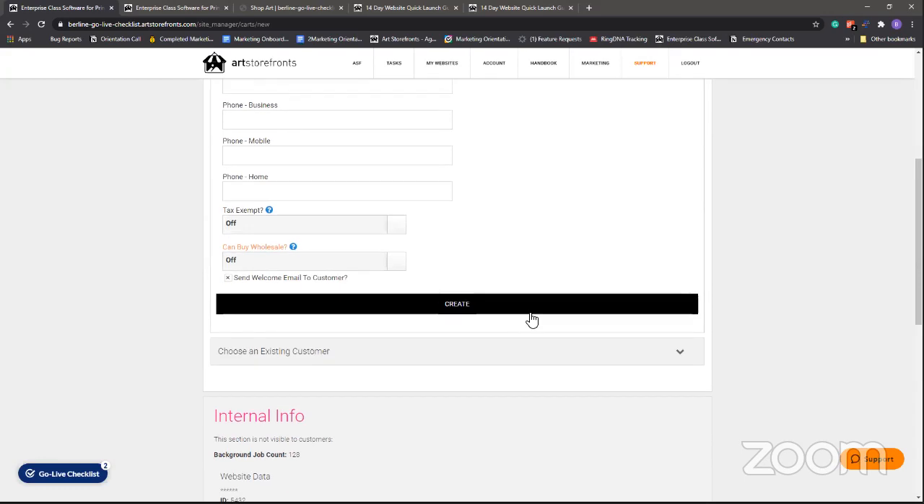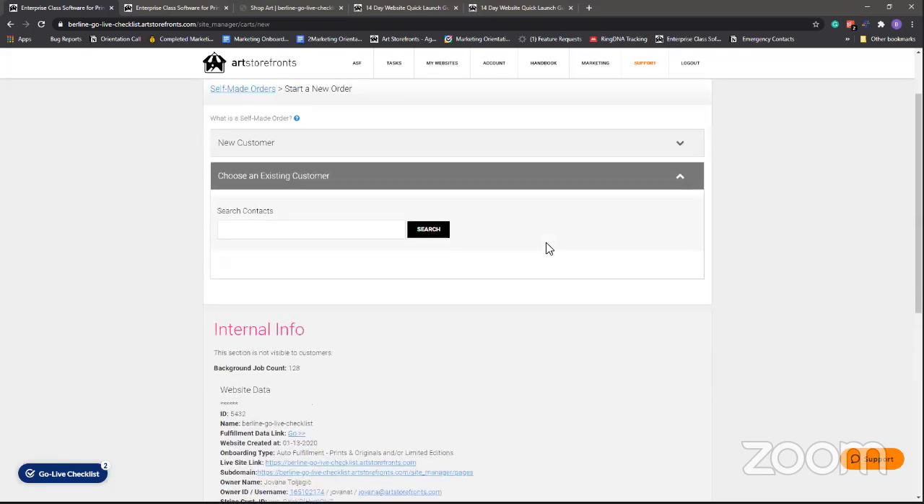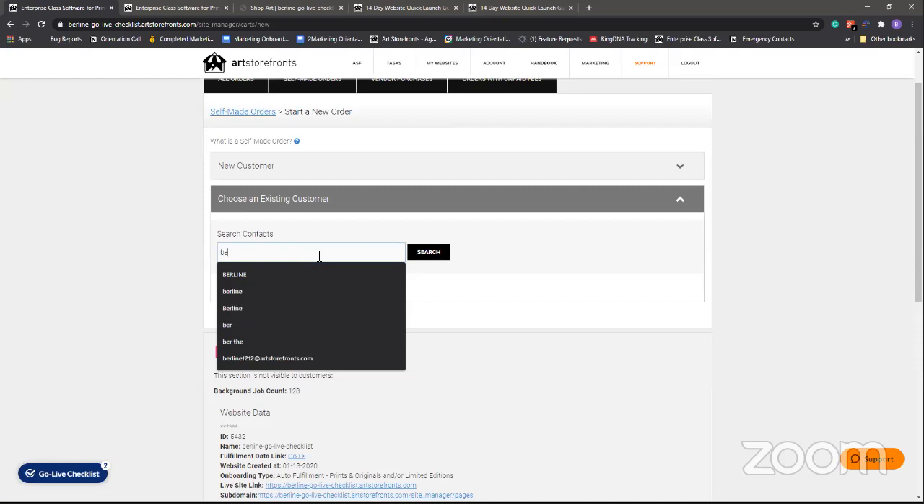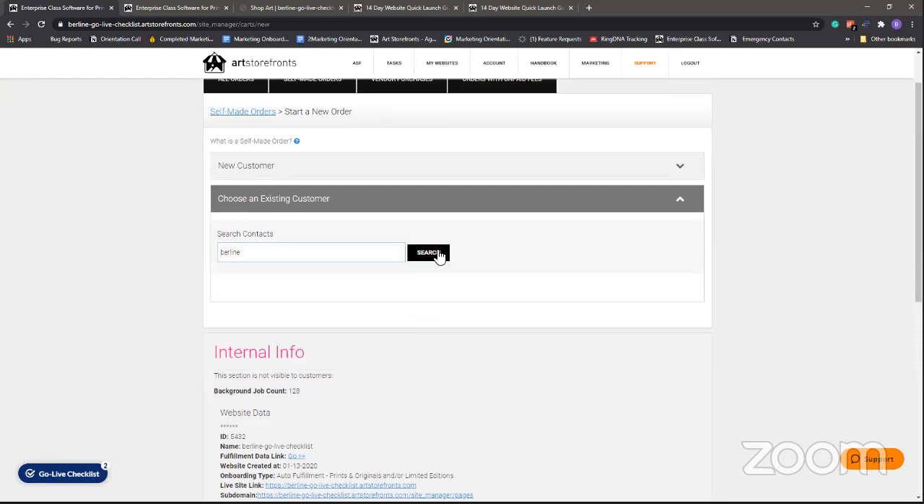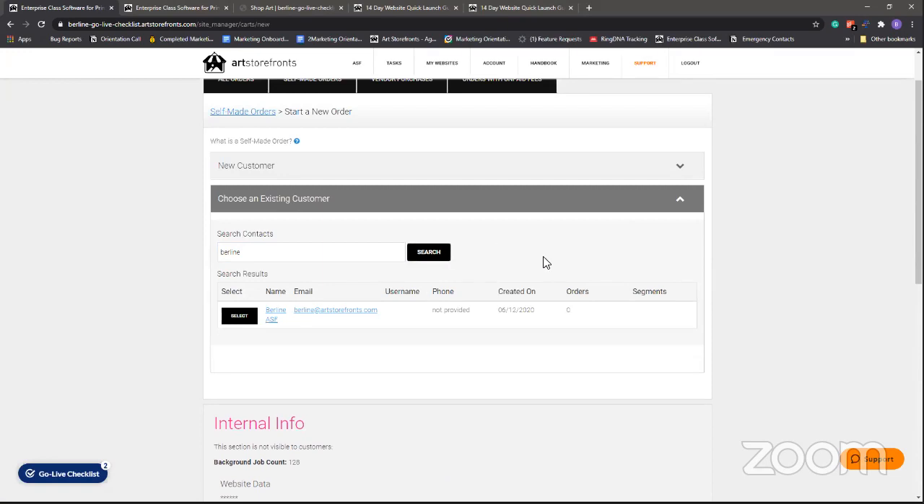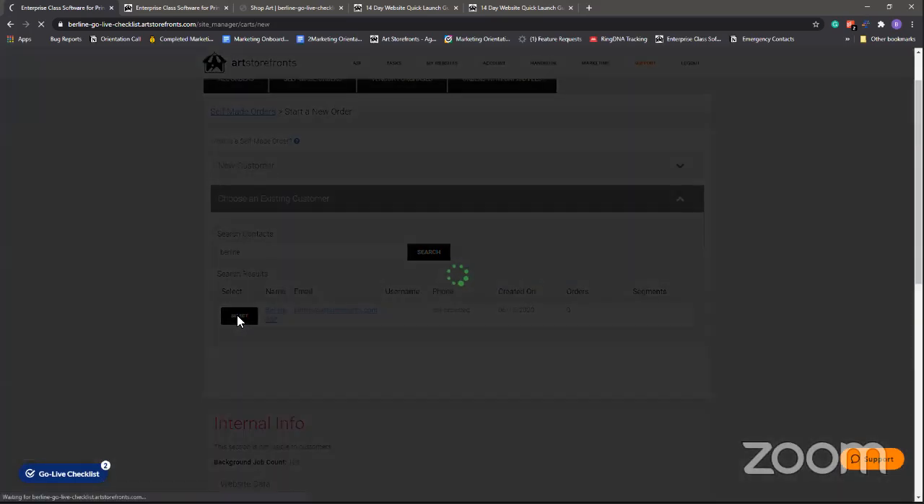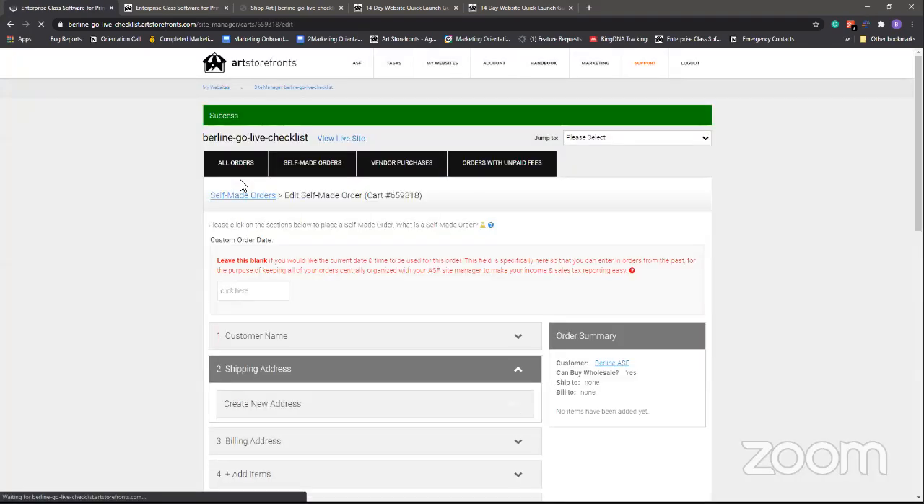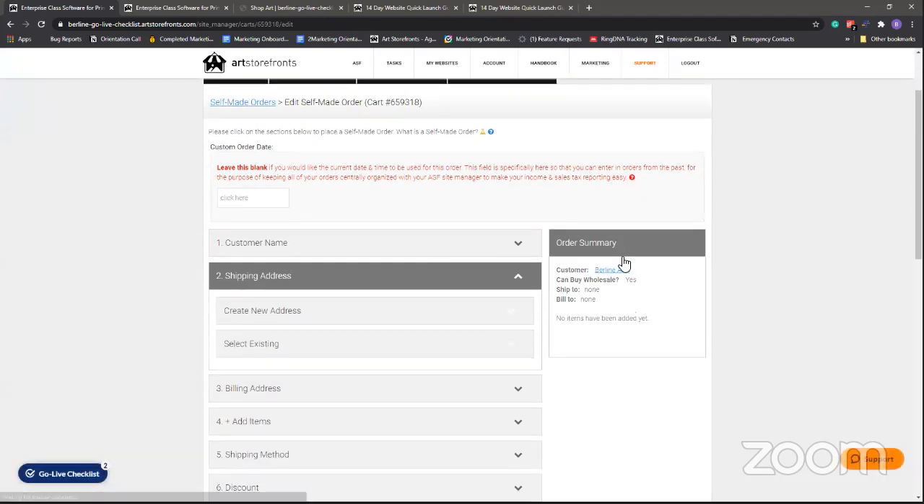In my case, I already have my contact registered, so I don't have to go through the process of filling out this information. I can just click choose an existing customer. I am the customer, so I'll type my name, which is Berlin, and hit the search button. Now it populated my contact, so I will click select. Once you're done selecting the contact or you created your contact, it will open this page here. On your right hand side, you have something that says order summary. I always recommend you double check that where it says can buy wholesale, it is set to yes, just in case.